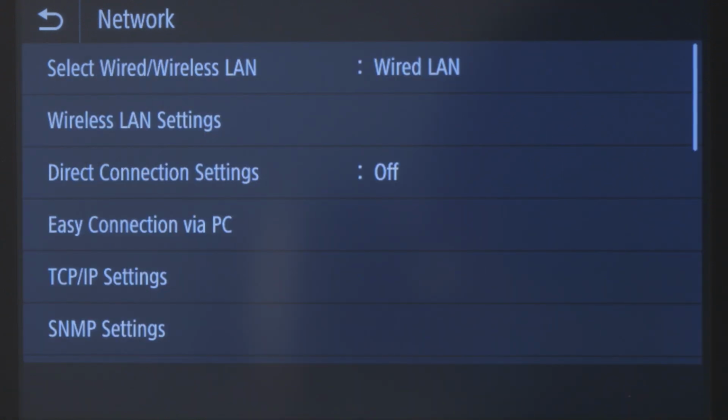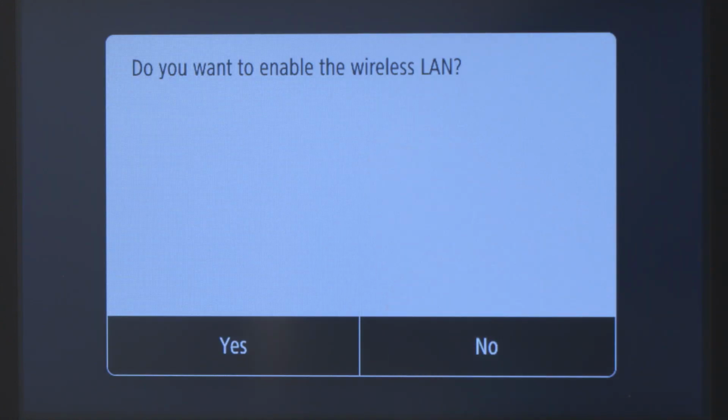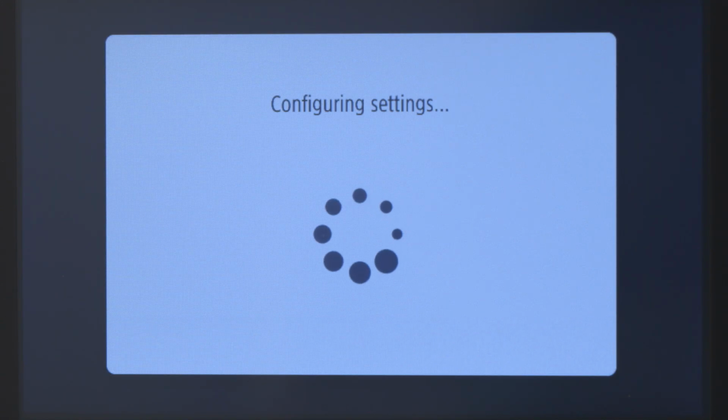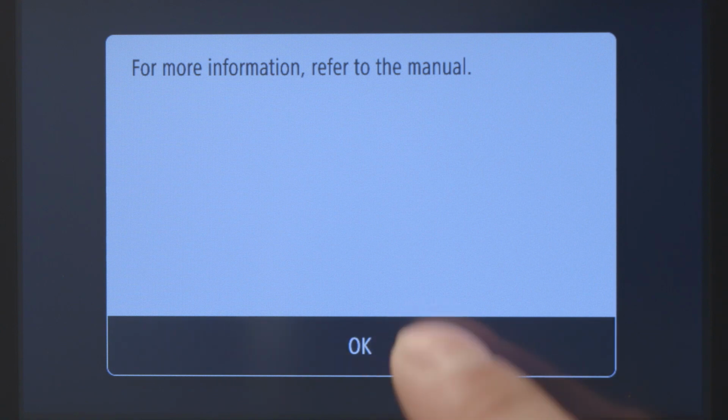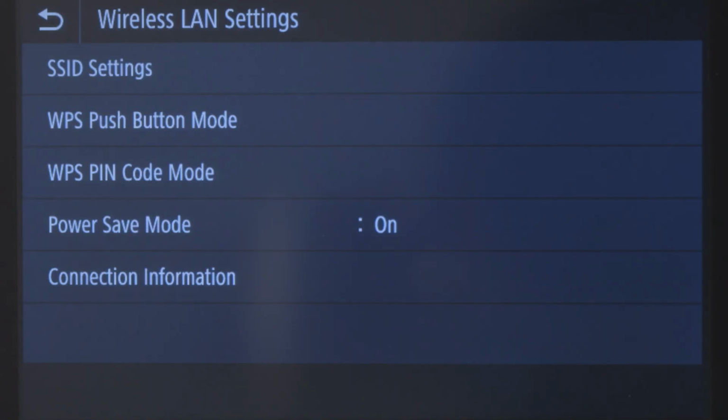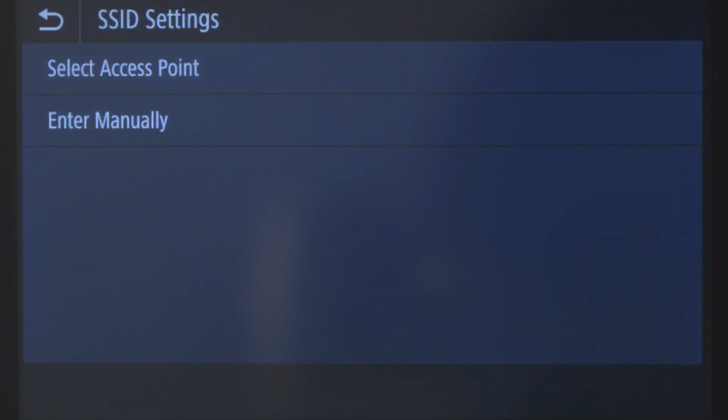Tap Wireless LAN Settings. Tap Yes to enable the wireless LAN. Review the displayed message and tap OK. Tap SSID Settings. An SSID is your wireless network name, also known as a Wi-Fi network.